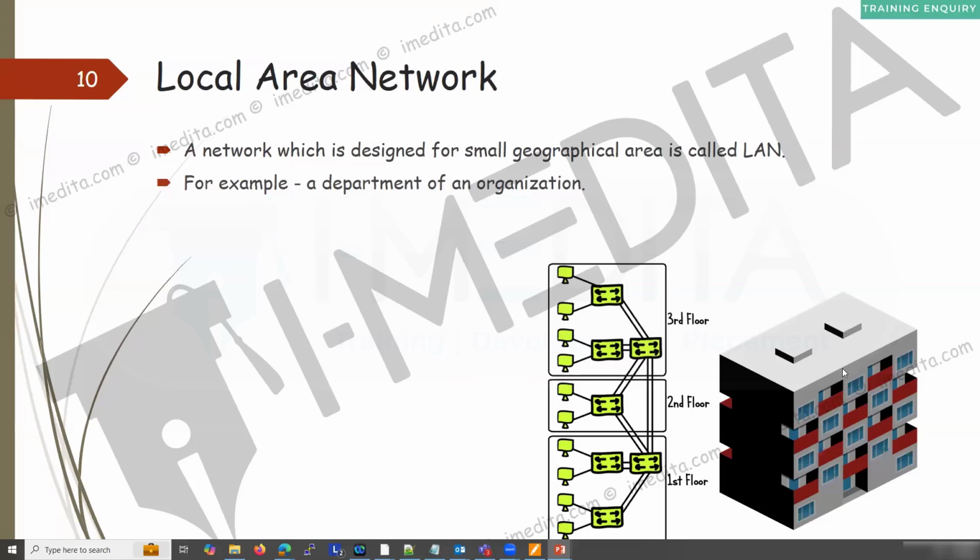So basically a network which is designed for a small geographical area is called a local area network. Or you can simply call a department of the organization a local area network. For example, if you speak about Tata, and Tata Motors especially, within Tata Motors they have so many different departments, like software development, and then they have HR, right? Then they have some IT team. They also have their showroom owners. They also have, let's say, the manufacturing units where they are manufacturing the cars, right?